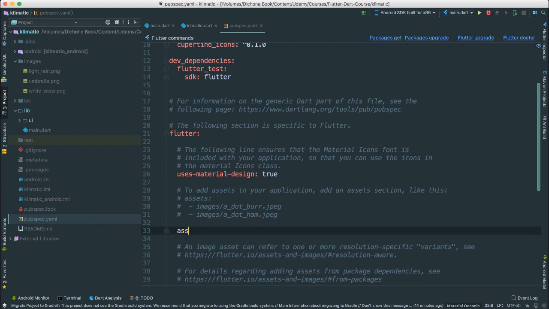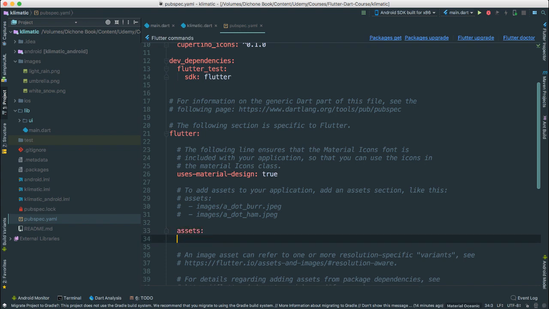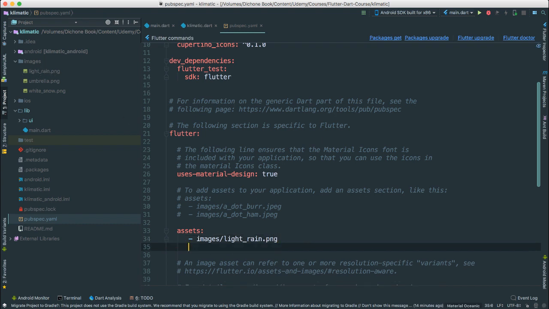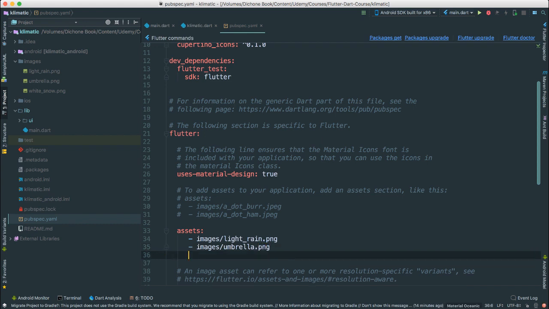Okay, so I'm going to go ahead and say assets, just like they say here. Like that, I'm going to say images, forward slash. I'm going to start with light_rain.png. Make sure it's exactly the same. Okay, say enter, keep doing so, images. I want umbrella.png, enter. Images, what is the last one? white_snow.png.